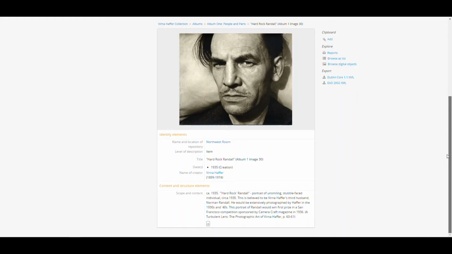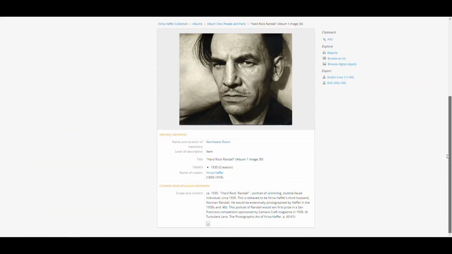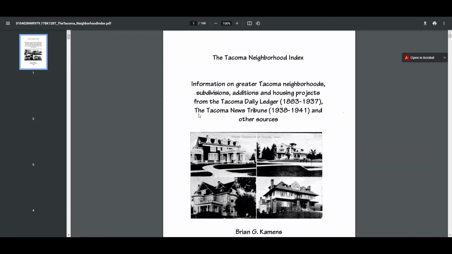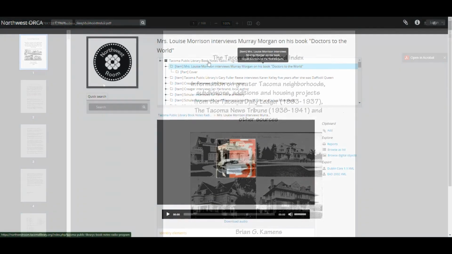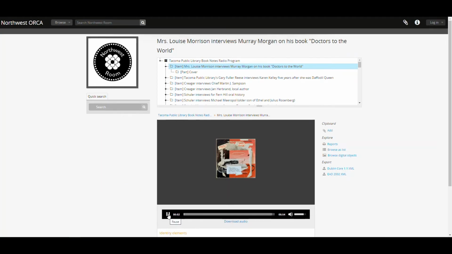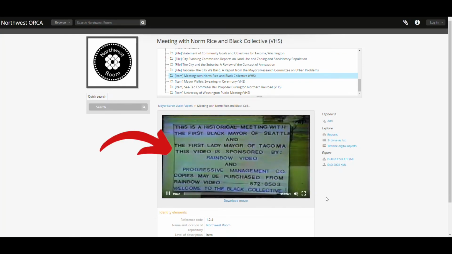One thing to note is that depending on what type of item you're looking at, be it a photo, a PDF, or an audio file, it will appear differently in ORCA. Let's take a quick look at a PDF. Here we are at the items page. Just like the Verna Hafer photograph we were looking at before, we see the organizational diagram above the item and the record below. If we click this PDF, it'll open up in the browser where you can see it in its entirety. With an audio file, you will see it represented either as an image of the object and a play bar below, or just an audio icon and the play bar below that. Video files are similar. You will see the embedded video and the play bar below it.